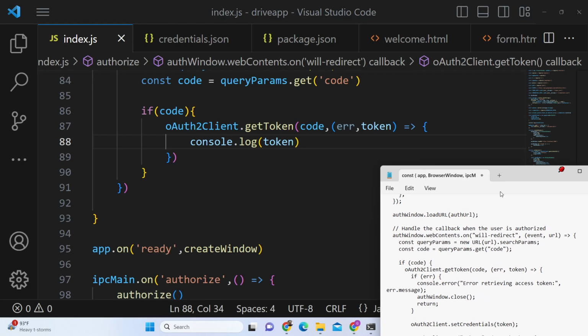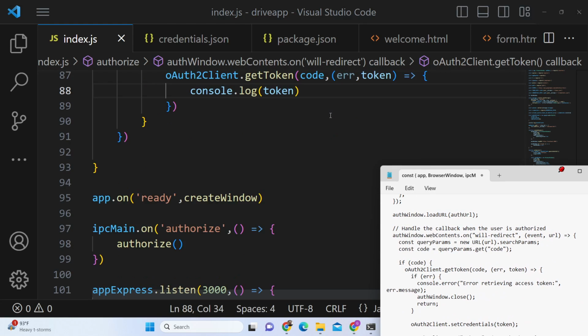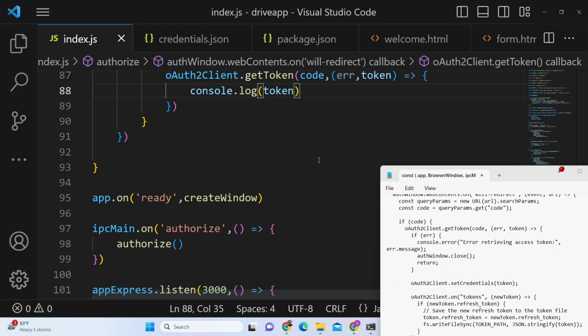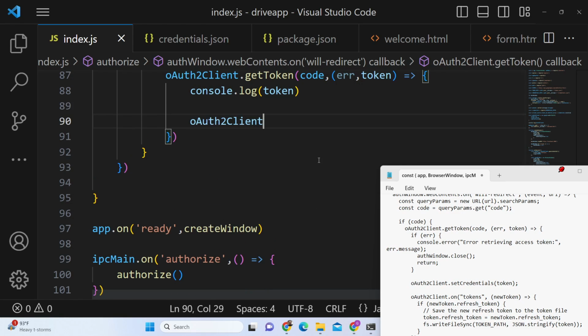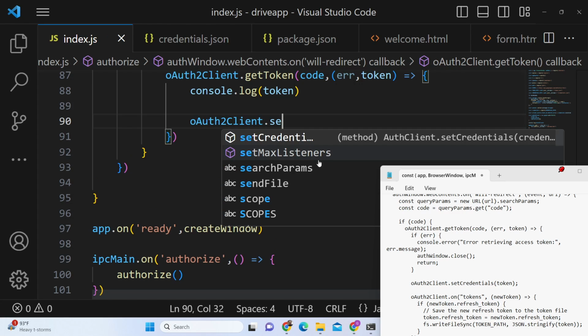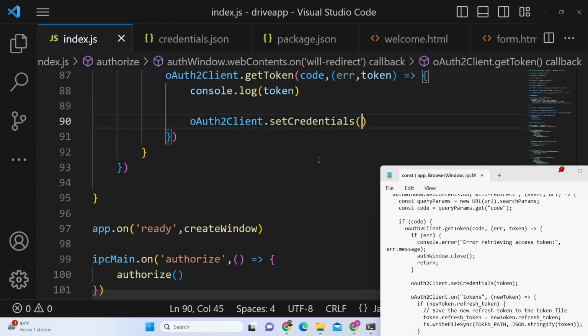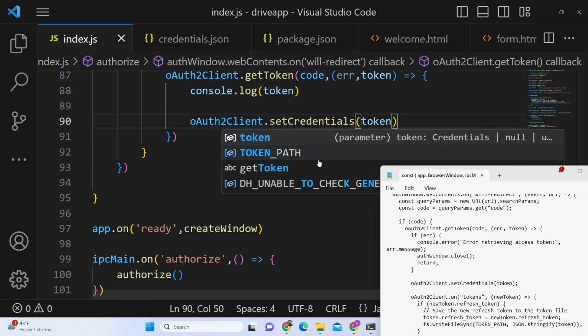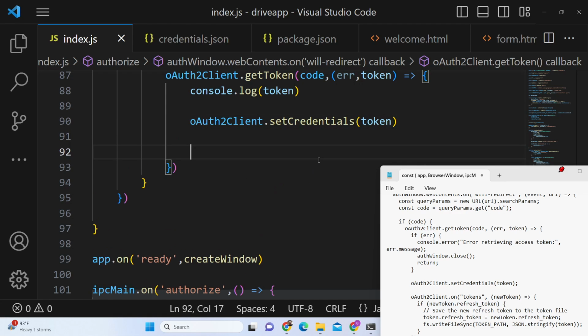So now we need to save this token inside a file, guys. So how can we do that? It's very simple. First of all, we set this using a set credentials method. We can set this information, pass this token to this method, that's all. So this will set all the information such as access token and refresh token, and then it contains an on method, guys. Tokens, this is very important.